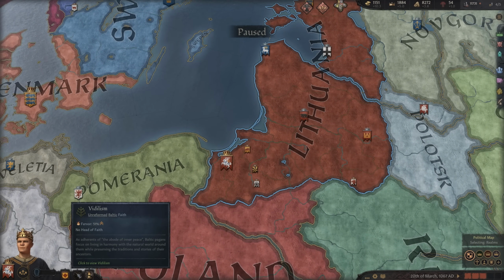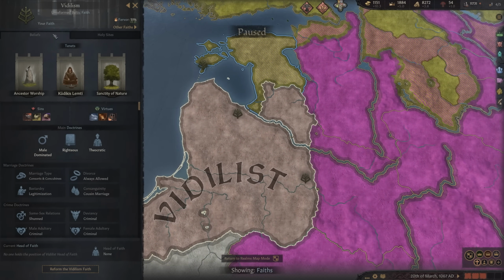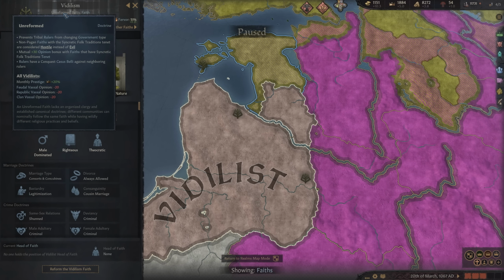So if I click on the faith button in the lower left, you can see our current faith. And this is important because, again, it says unreformed Baltic faith. And you see prevents tribal rulers from changing government type. Non-pagan faiths with the syncretic folk traditions tenet are considered hostile instead of evil. Mutual opinion 30 bonus with faiths that have syncretic folk tradition tenet. And rulers have a conquest casus belli against neighboring rulers. So you can see how this affects us, right?